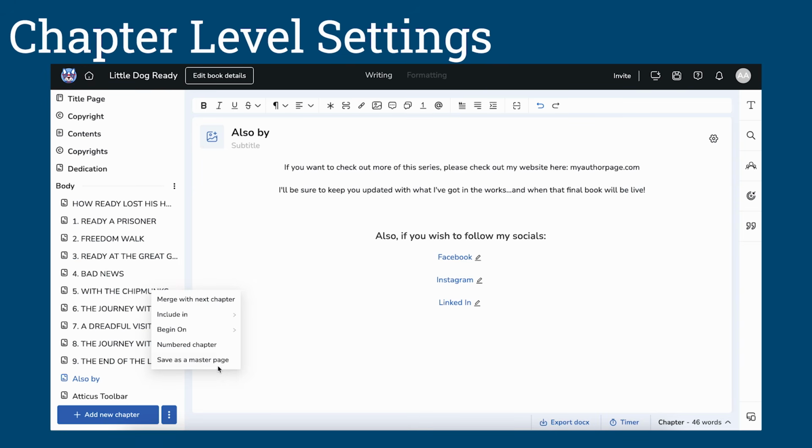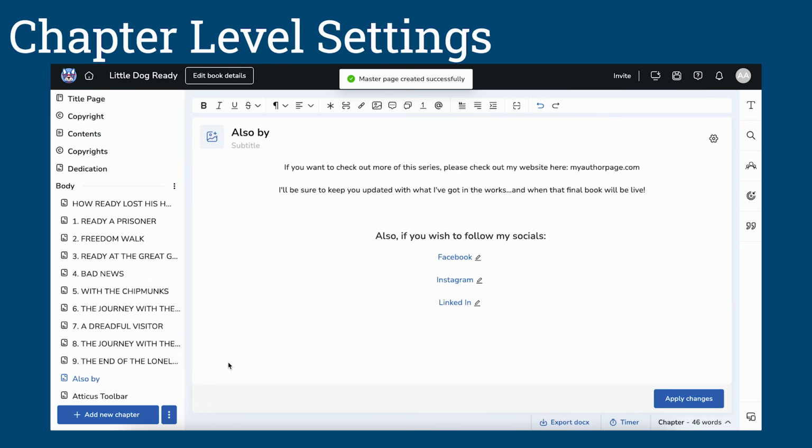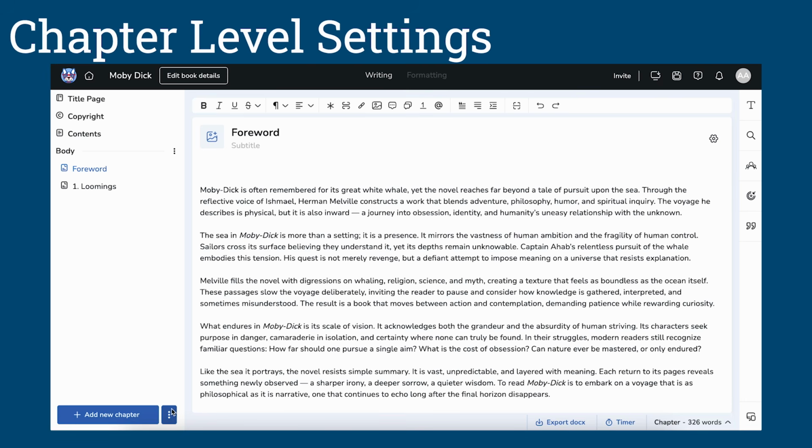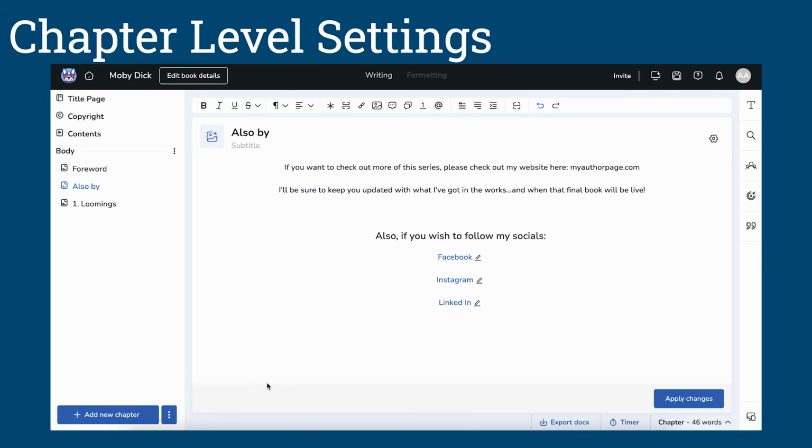We aren't going to deep dive into these, but to give you a general idea, master pages are templates you create that you wish to include within multiple books. For example, if you've created a template for your Also Buy page and wish to include it in books 1 to 3 of a series, you can easily do that. Just save the template, go into your other books, and add the page here.